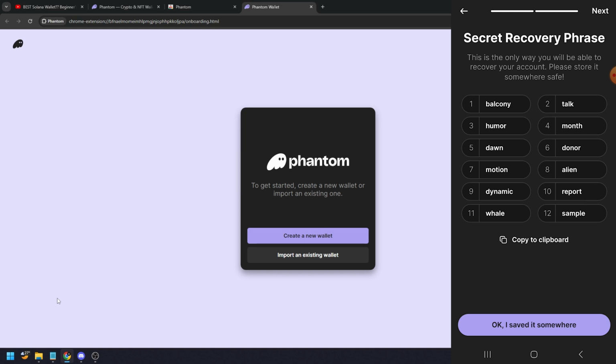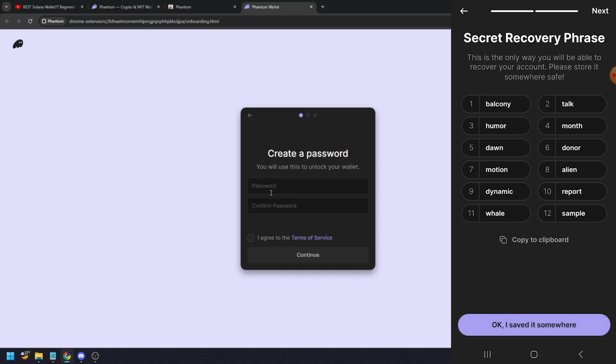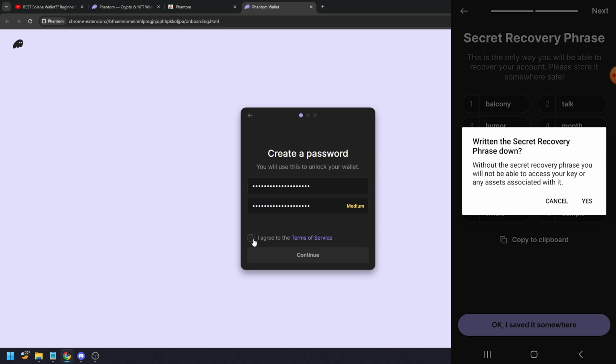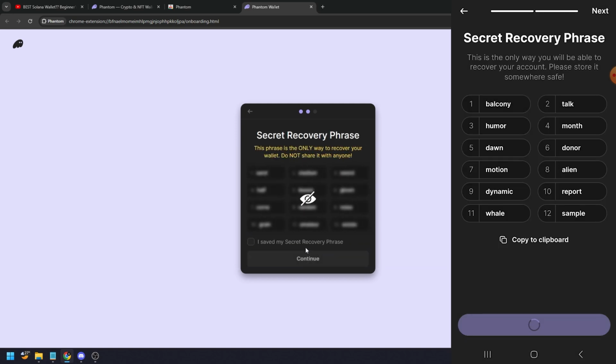Now, the alternative means of doing this, and maybe the easier one depending on your preference, is using your mobile device. So if you have an Android phone, you need to download the app on the Google Play Store. Likewise, if you have an iPhone, you need to go to the Apple App Store and download the Phantom Wallet app on your iPhone using that method.